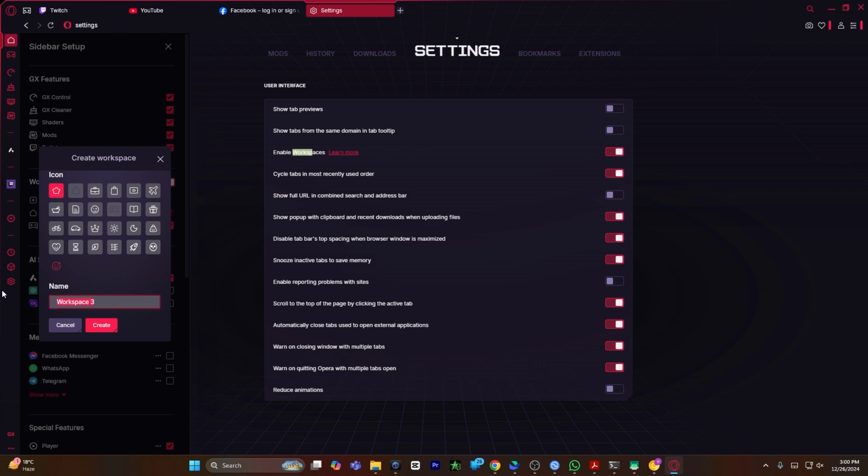For example, I will name it as gaming or entertainment and I will click on create. I can also choose an icon. For example, I will choose this bicycle icon and click on create.